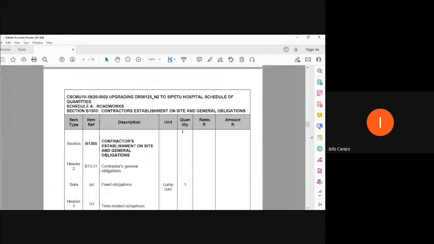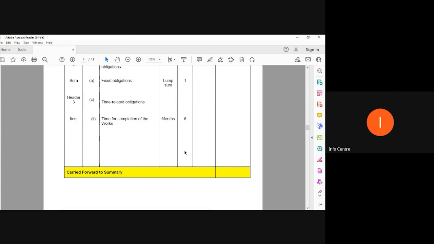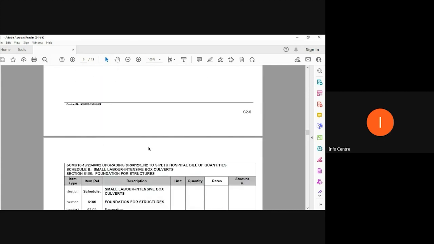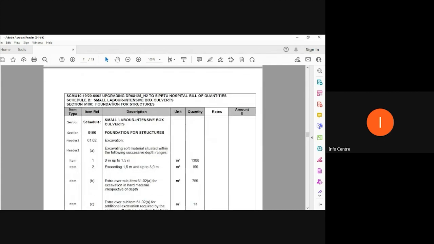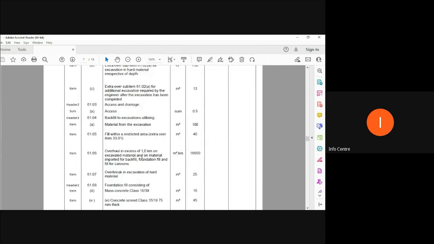I'm going to zoom out a bit so you can see what our BOQ contains. It contains the title of the project, the title of the works, and then the title of the particular tab. So this is establishment on site, general obligations, right? One tab. Second page, foundation for small structures, got it.